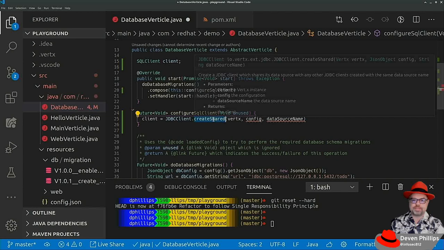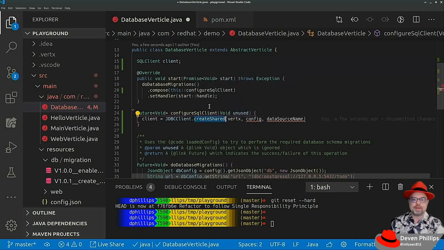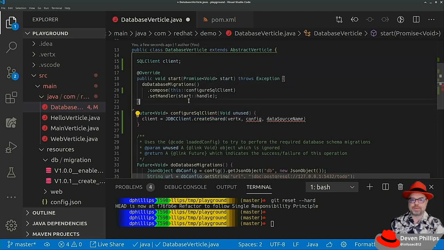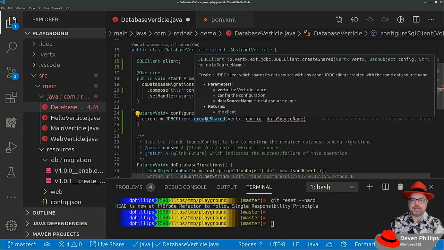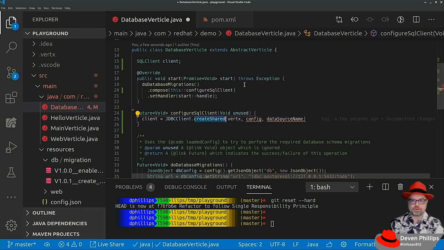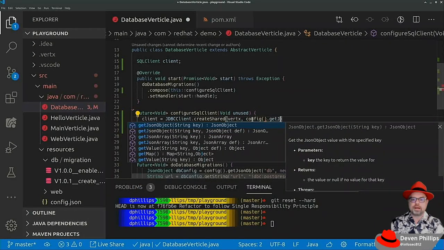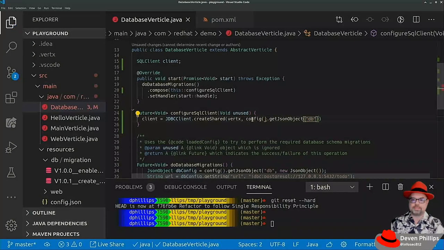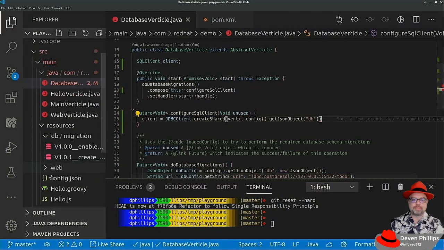Create shared means that if we deploy this vertical multiple times at a later date, let's say we create this as a worker vertical that can have multiple instances running in parallel, Vert.x will coordinate a shared JDBC connection pool across all those workers, which is what we want. We're going to need the configuration, and the configuration is going to be in our config object under the key DB. How do I know that? Because we're about to add it.